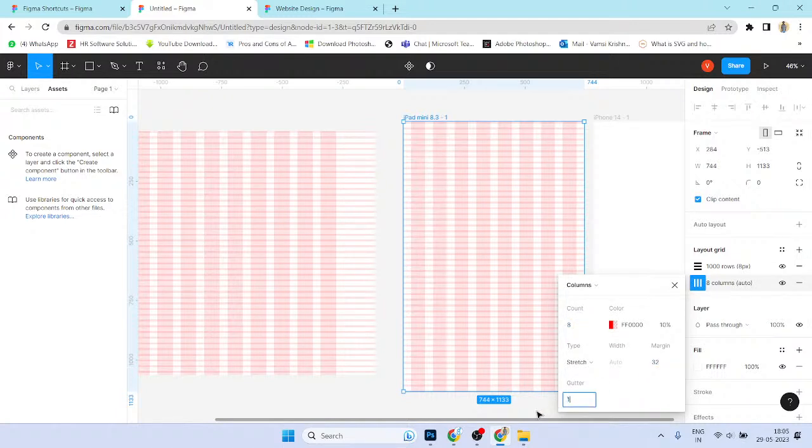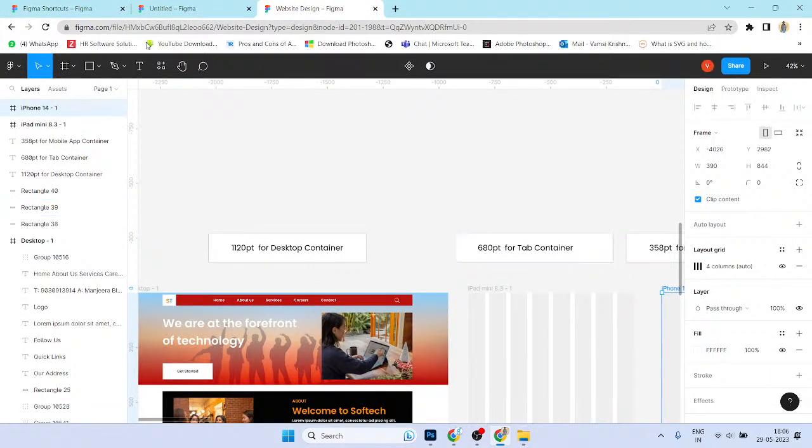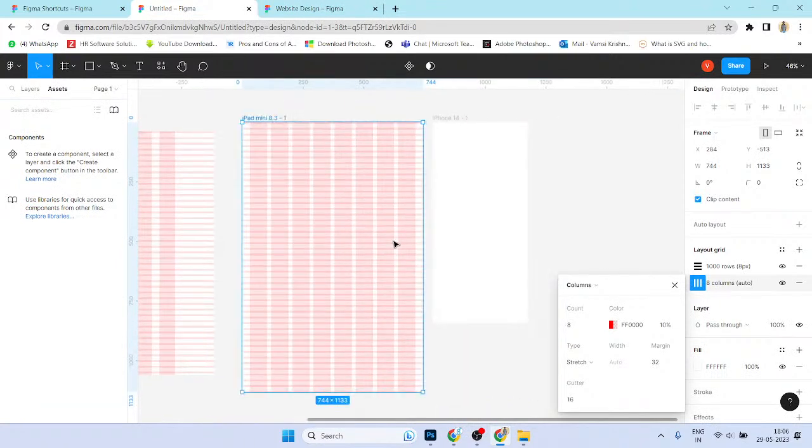And what about the gutter, guys? Already when we took 32 as the gutter value previously for desktop, here what do we have to create? 16 for the gutter value. There is 32 for desktop, and for tab how much do we have to take? 16. We have to reduce it by 50% of the size, so that's why we have to cut it to half. So 16 is the gutter value, 32 will be the margin value, and 8 will be the count value. Then only we can get the 680 points for the tab containers. Okay, anything to note? Clear?